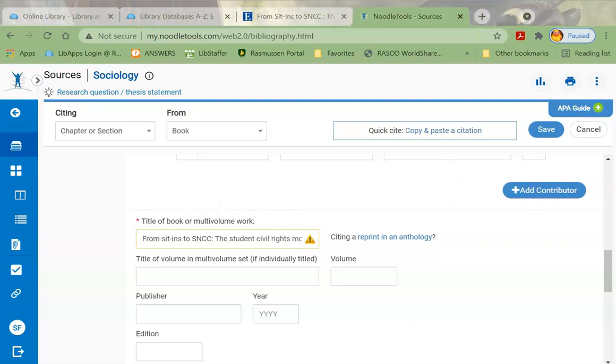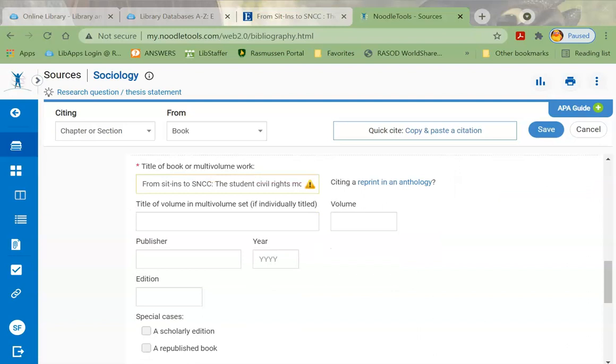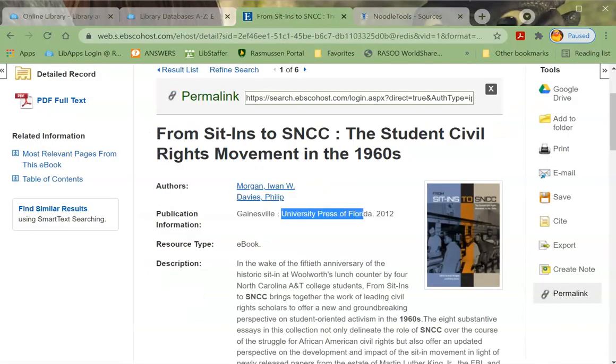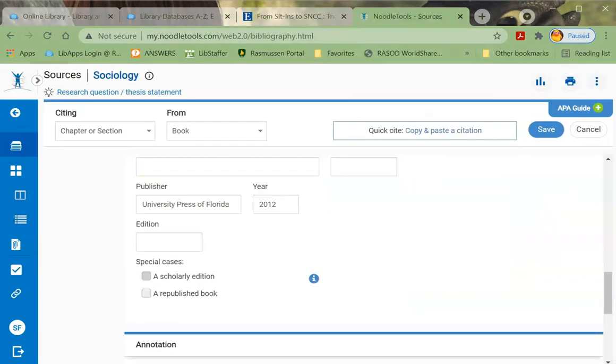Continue moving down the form, filling in the information that is available and required. In this case, there is not a volume number. We want to go in and locate the publisher information and the year from our detailed record. In this case, the University Press of Florida is our publisher, and the publication year is 2012. There is no special edition of this book. It's not a scholarly edition, nor is it a republished book, so we can leave those sections blank.